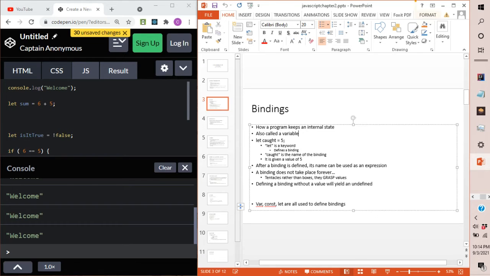And all this time, I always thought this was something really complicated, but it's not. In this example on my PowerPoint, you're assigning the value 5 to the variable named caught. Let is the keyword that defines the binding. Caught is the name of the binding, and 5 is the value you're giving to the binding. After the binding is defined, you assign the value to it. Now that can be used as an expression.